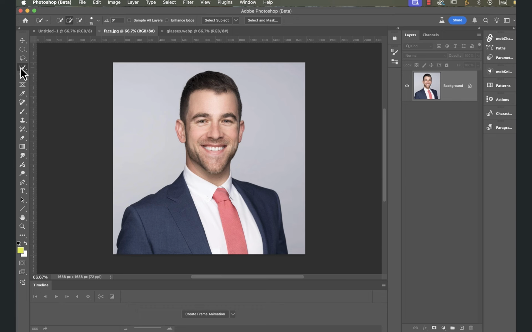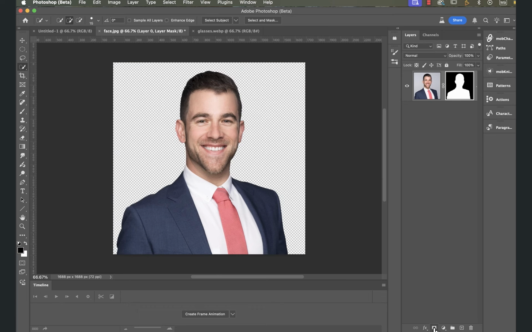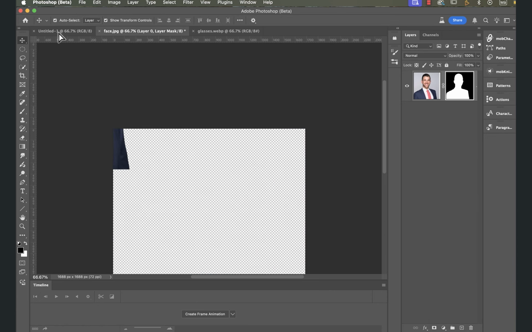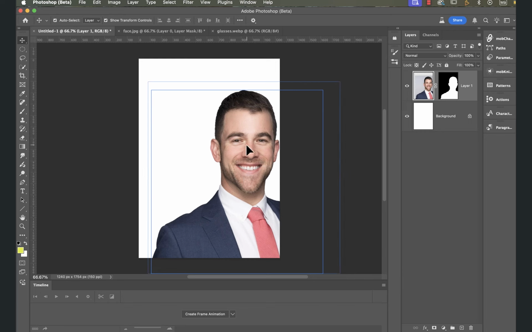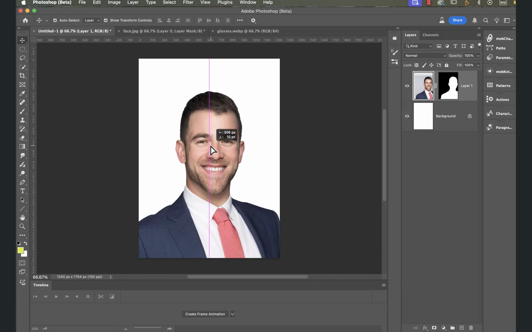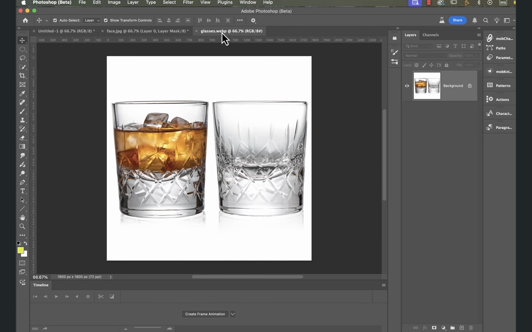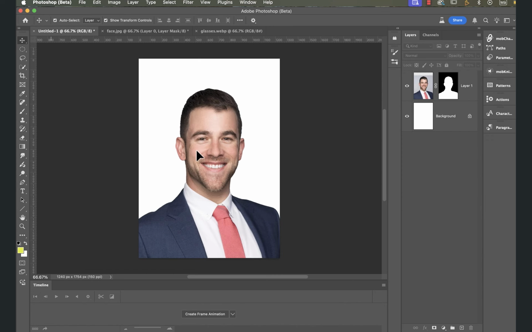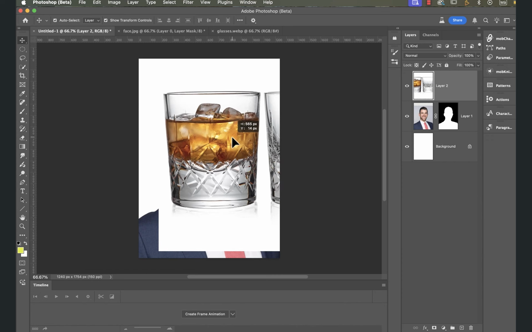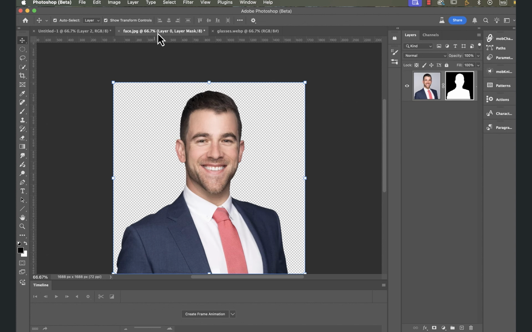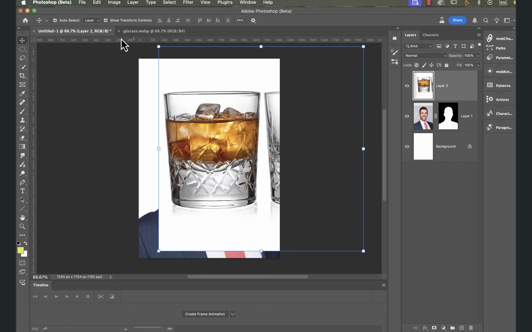So the first thing I'm going to do is I'm going to try and mask it, clear cut it. That looks pretty good. Drag it over onto the image. Good. Pop it about there. The glasses, do the same thing. Okay, looks good. I can close these images now. I don't need them.